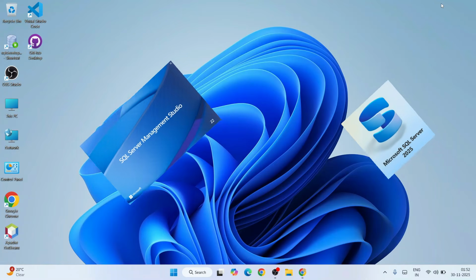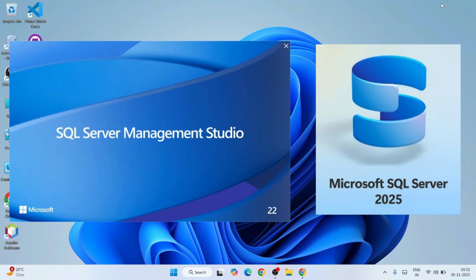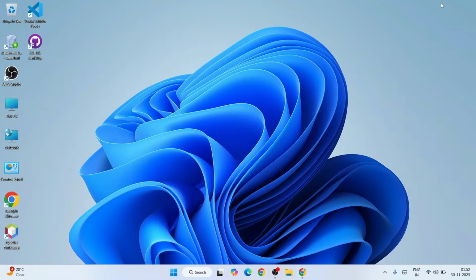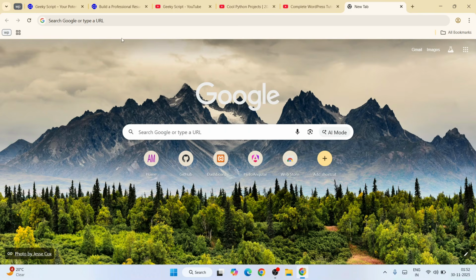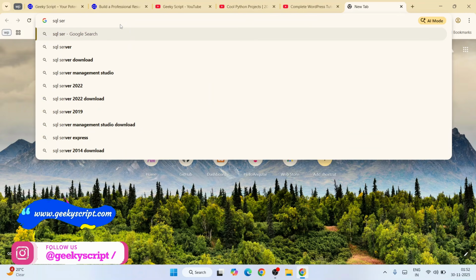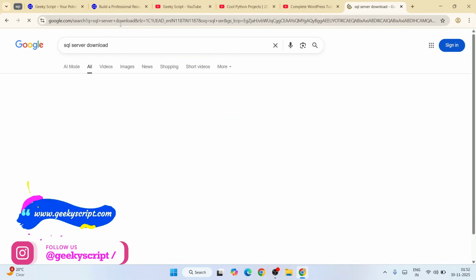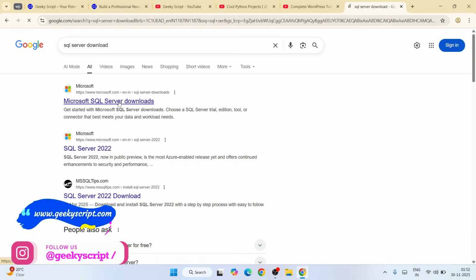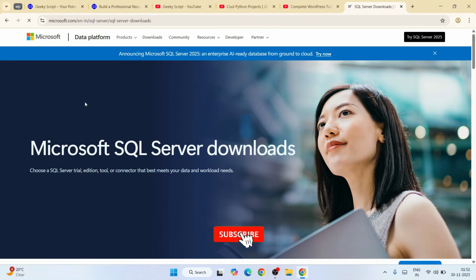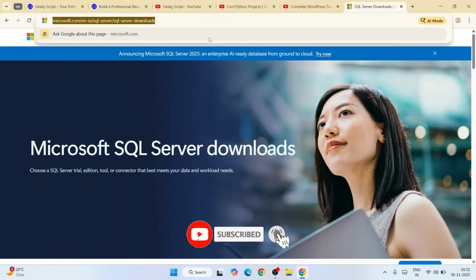Today I am going to show you how to install the latest version of SQL Server 2025 on the Windows operating system. So first you need to go to your favorite browser and type over here SQL Server download. That's going to show you this Microsoft.com. So just simply click on this Microsoft SQL Server downloads. This link I am going to provide right in our channel description.